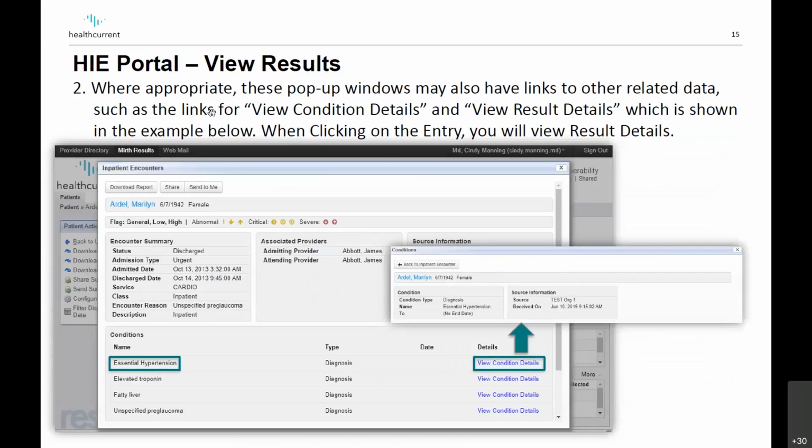Where appropriate, these pop-up windows may also have links to other related data. So we picked one, and then we clicked here to view condition details, and another box will pop up and give you some more information, such as the diagnosis type, the name, and the source information.